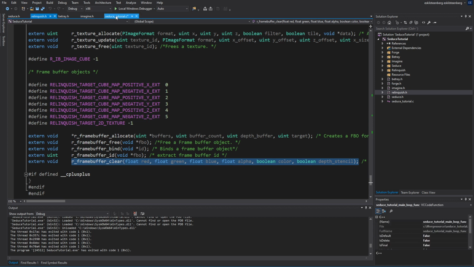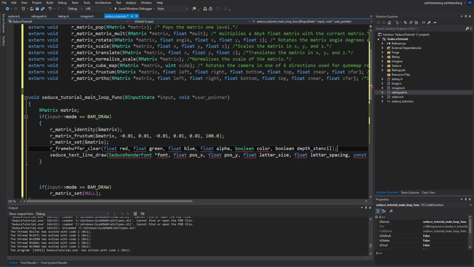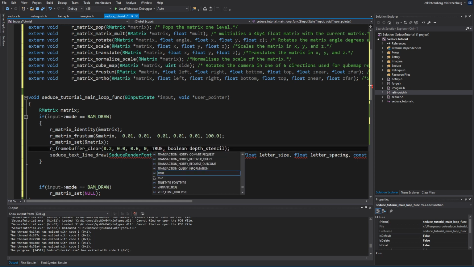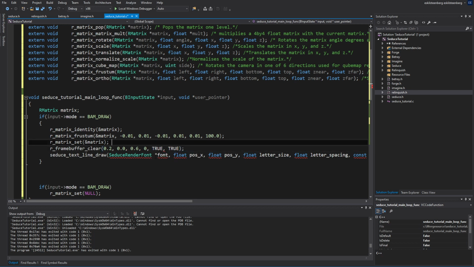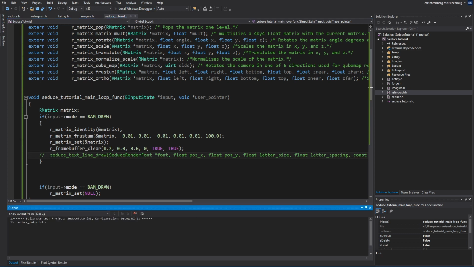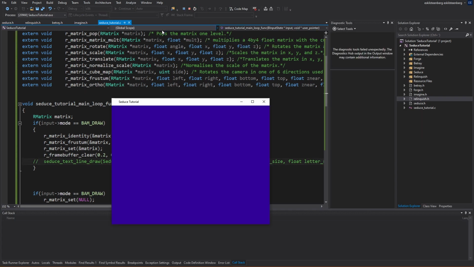And it's essentially a wrapper around OpenGL clear. So I'm going to do that one, and we can say we want it 0.2, 0.0, and then 0.6. And then alpha can be 0, and then we do want to clear the color. True. And we do want to clear the depth buffer and stencil buffer. There we go. Actually, let's remove this for now and go. Let's see if we can. There we go. So now we have at least a background color.